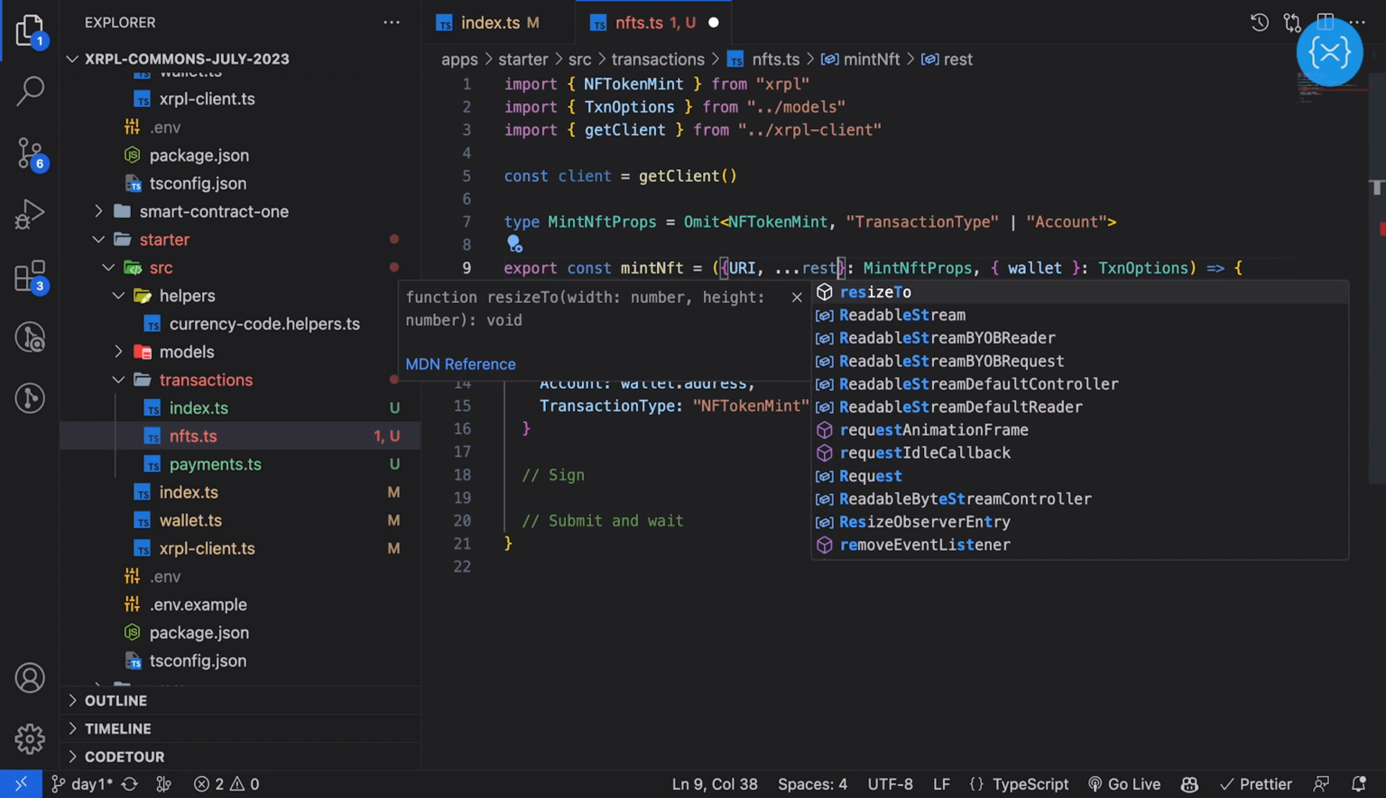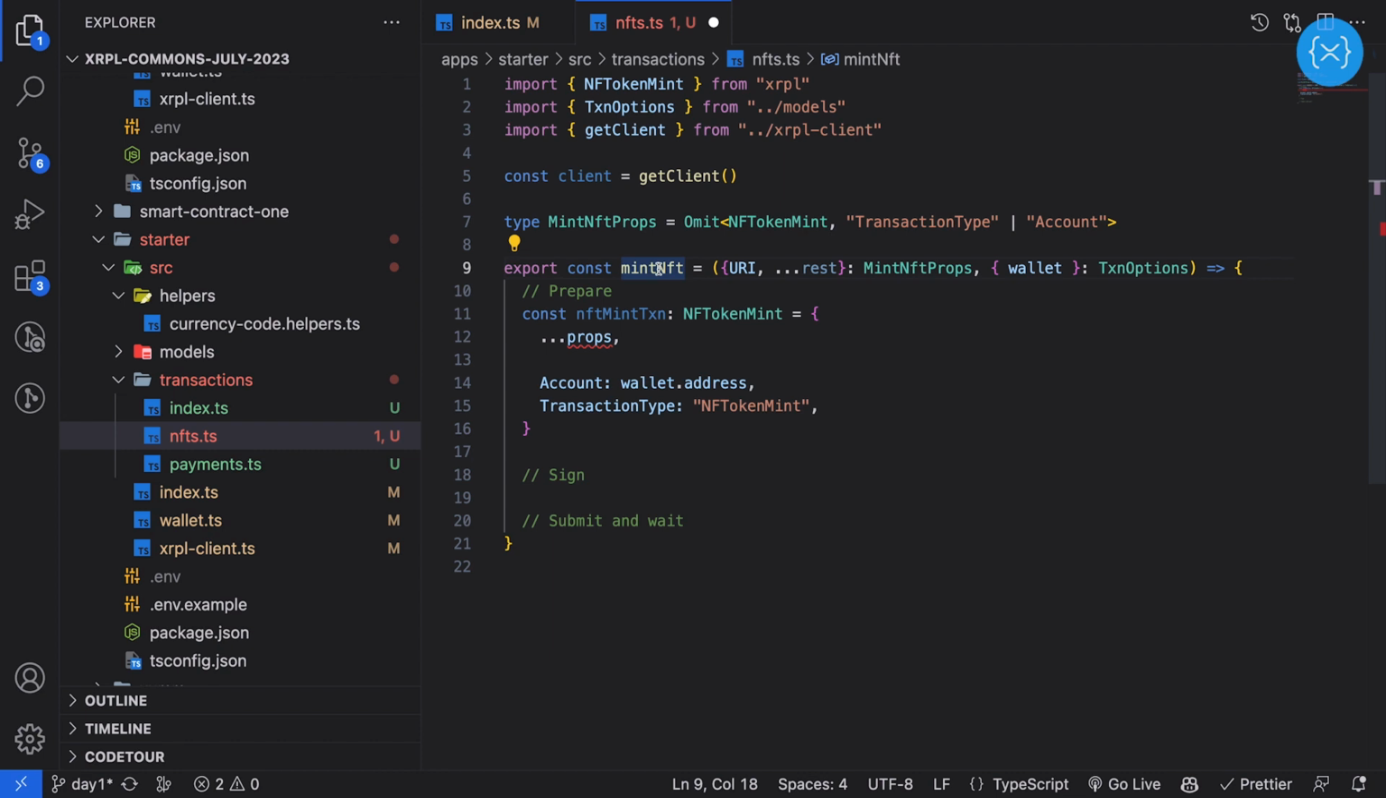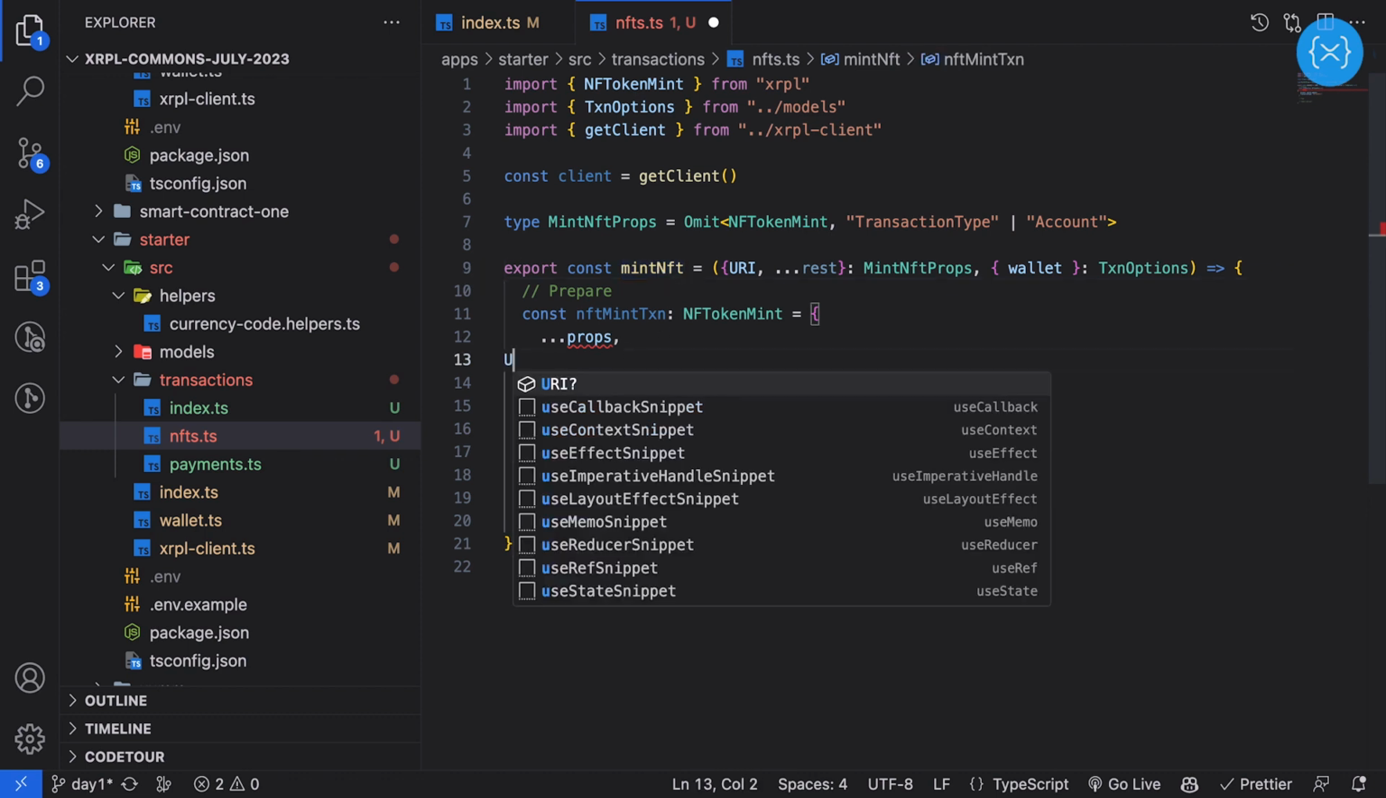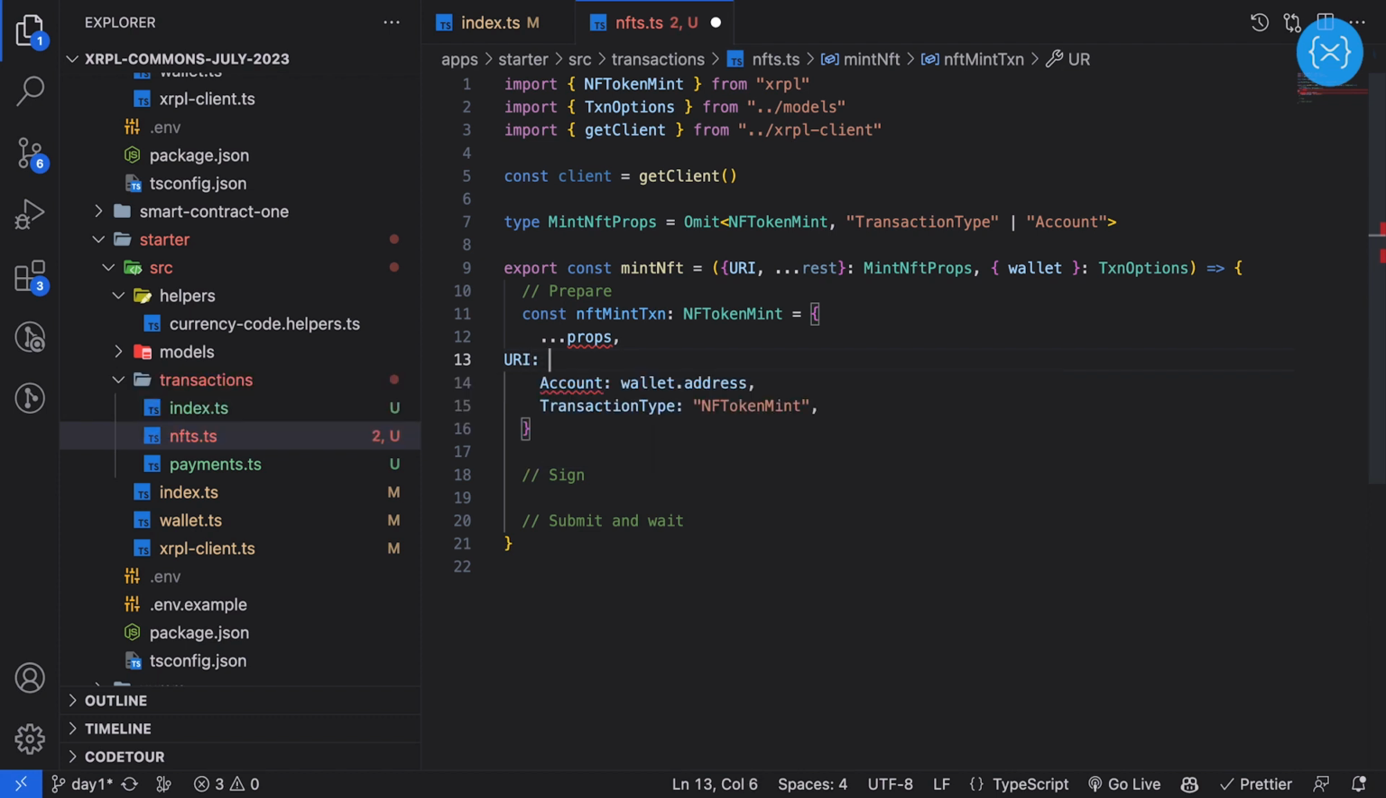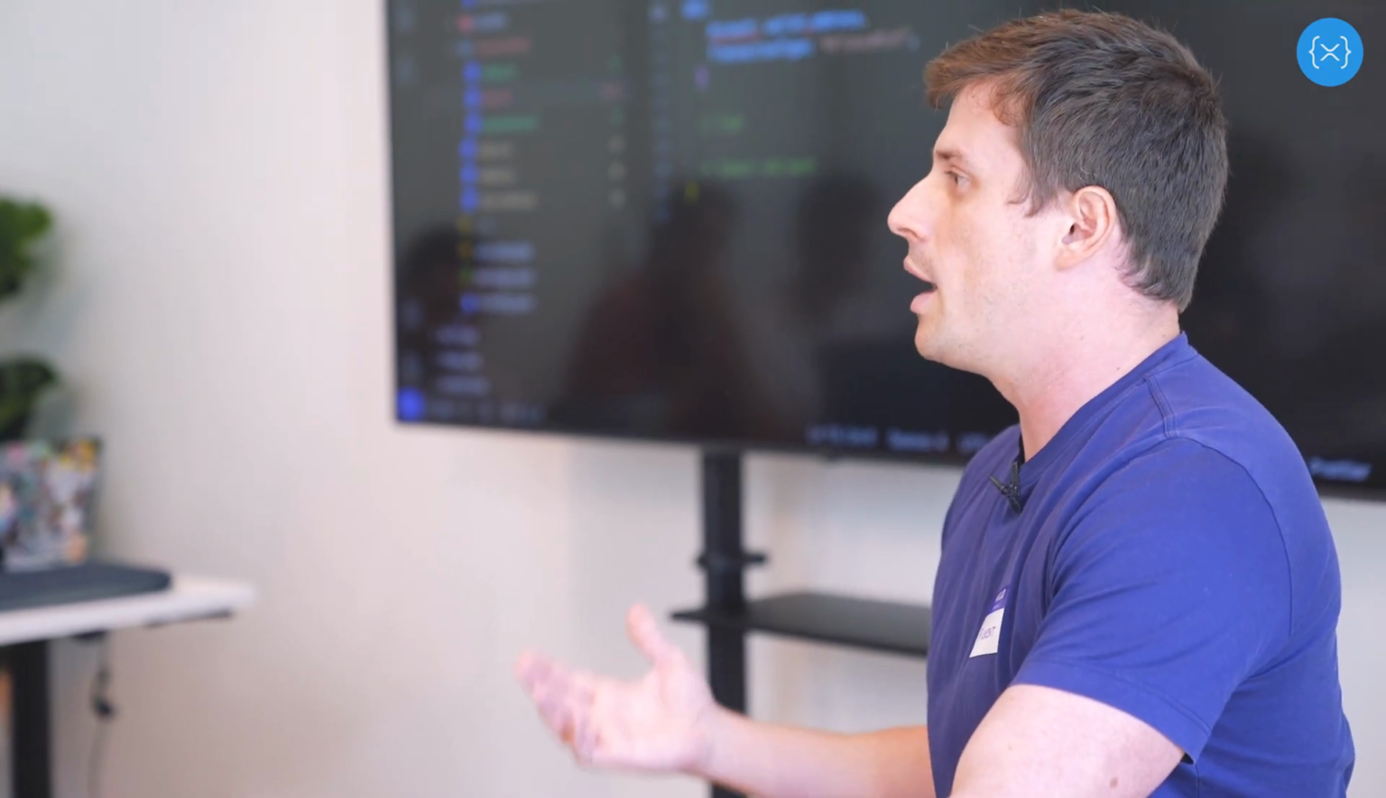So here, are you familiar with that? I'm just extracting the URI and taking everything else. So then I can spread all the other fields in this object here. So instead of props, I will spread the rest, all the other fields. And I'm going to specify the URI here, and I'm going to convert it to hexadecimal.